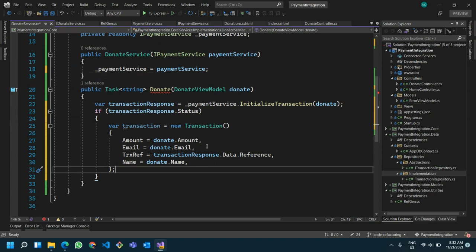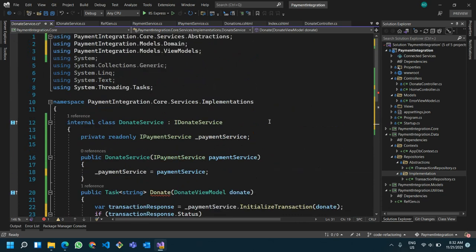Okay, so we're back to the donate service. So now that we've done that, we'll be bringing in the transaction repository. Oh my God, you need to work. You need to work.